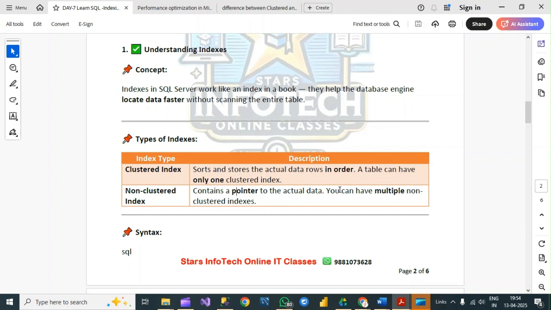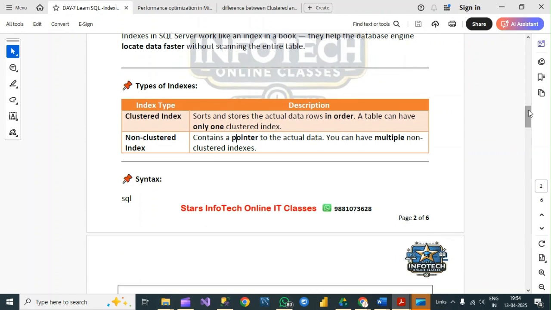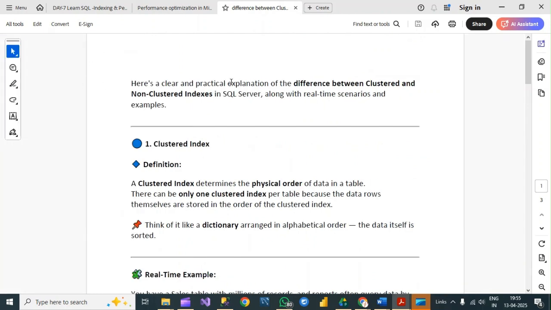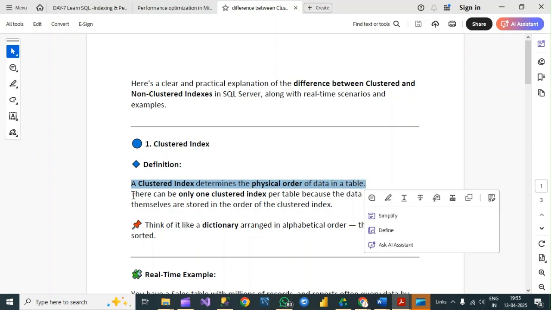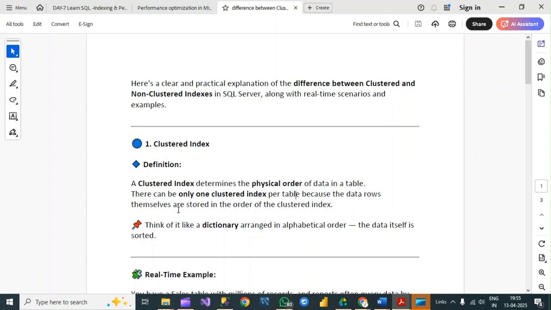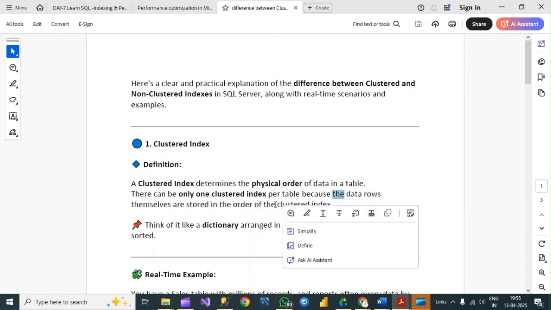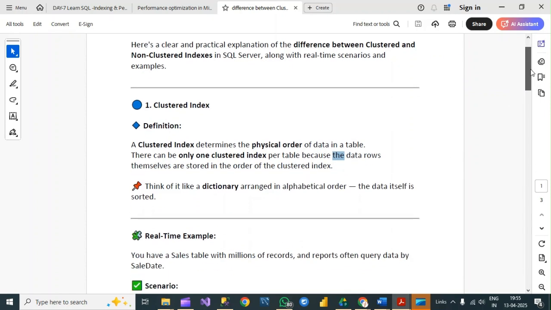Before creating the clustered and non-clustered indexes, we will check the difference between them. As I already told you, a clustered index determines the physical order of data in a table. There can be only one clustered index per table, because the data rows themselves are stored in the order of the clustered index. This is the basic definition of the clustered index.